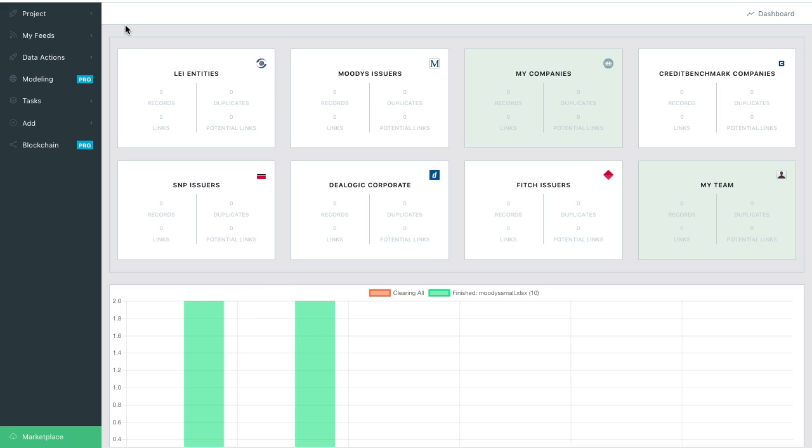So my first task when I'm in the product is to review the dashboard. On the dashboard, I can see all of the data that's available to me, whether that's entity information from the legal entity foundation, GLIF, whether that's information on issuers from Moody's, Credit Benchmark, Fitch, Standard & Poor, or corporate information from companies like Dealogic.